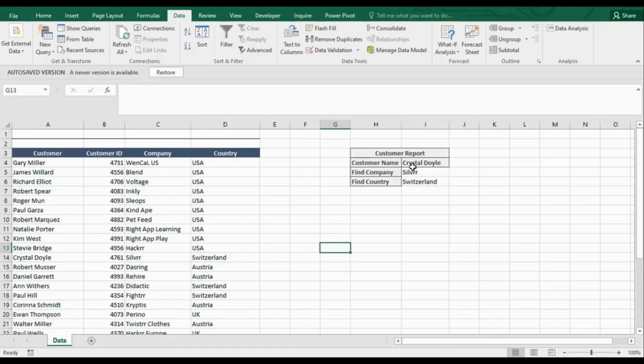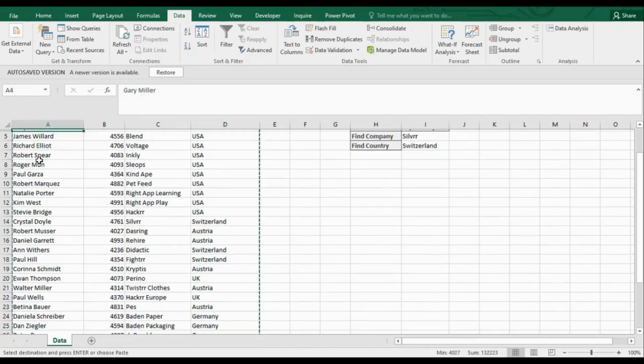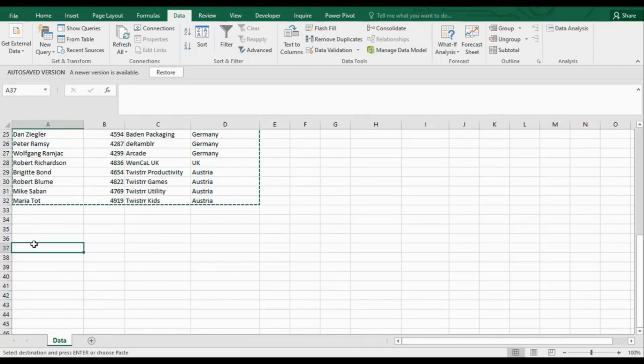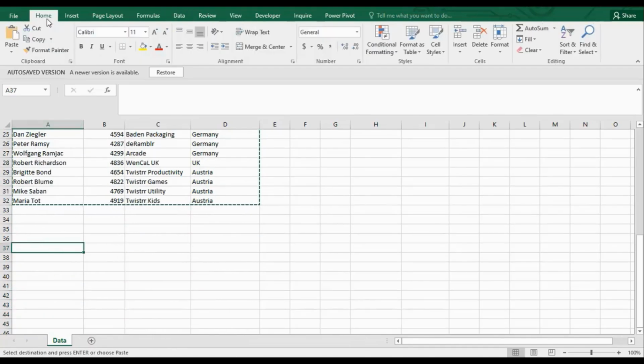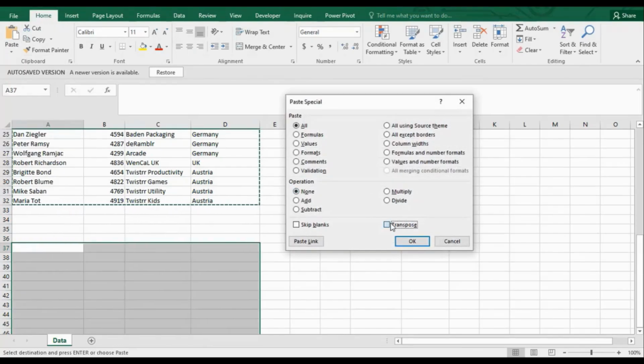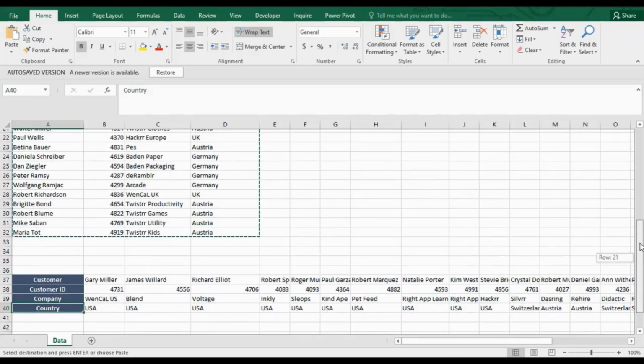So now let us work with the HLOOKUP. To do that, let us just copy this. Remember I said that if your column has headers, you use your VLOOKUP, but if your row has headers, you use your HLOOKUP. So let's do a paste special here, and I want to transpose it so that's my column. So you see I have my column headers here, and my row has the headers, and then everything is on the other side. So let me drag this down here.